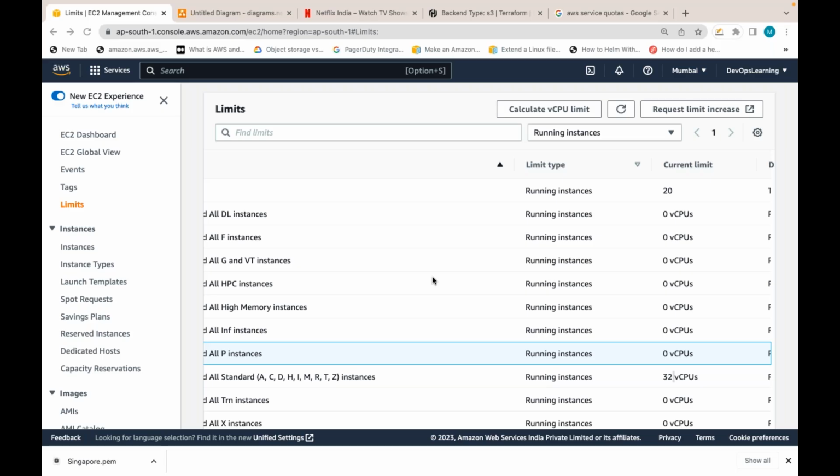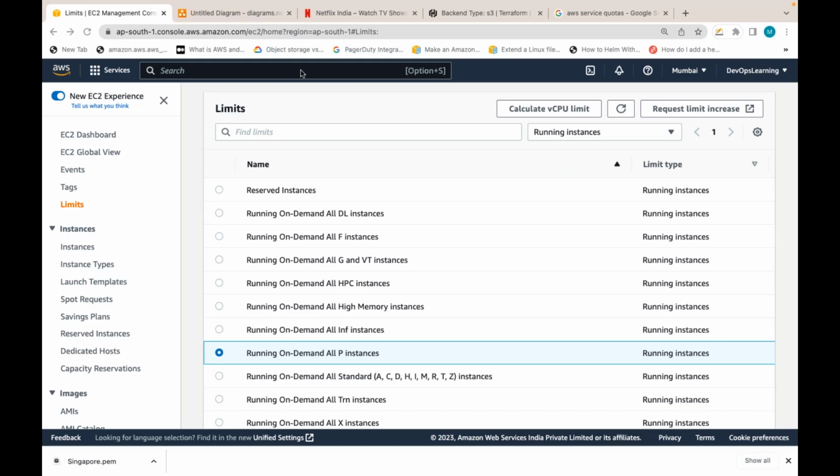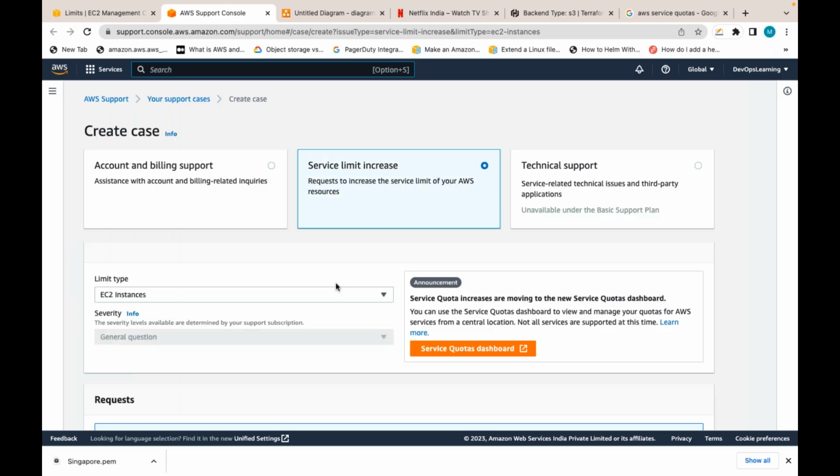Clear? You have to know all these concepts so that you can understand what is what. Clear what the service limits, EC2 limits are? Now, if you really want to increase, you can select this one, request limit increase. But again, AWS may reject it because you are a free tier user. You are practicing, taking this for learning purposes.